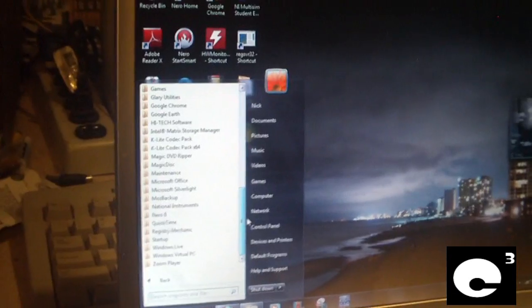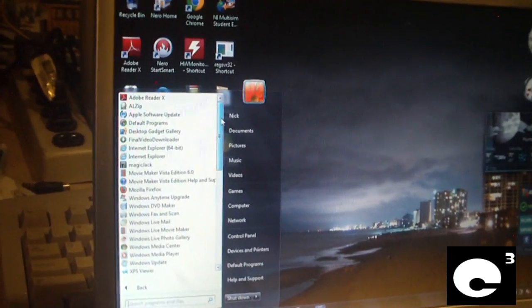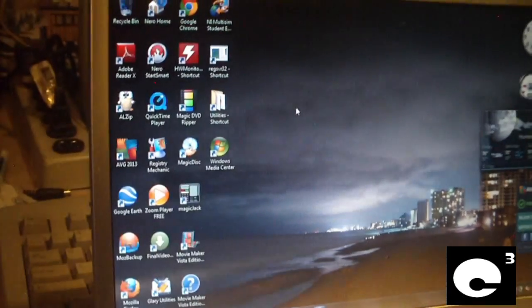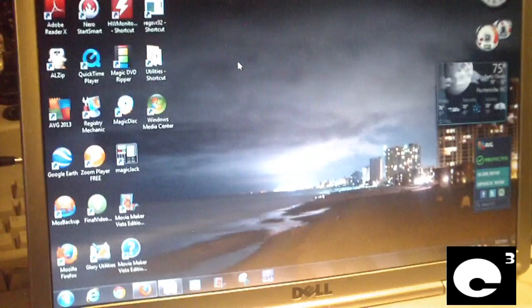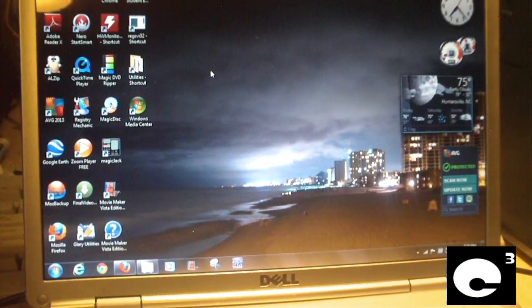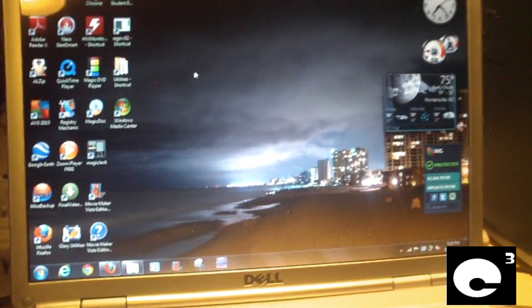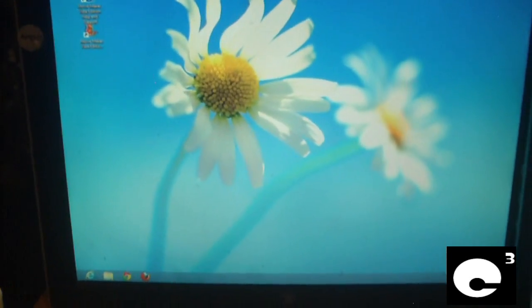So there is a solution to that. You have to get what's called Start 8, which is a third-party developed start menu, which actually it's pretty sad when you see, whatever company made that thing, had to actually create something that Microsoft was too dumb to put into their own operating system. It just blows my mind. Anyways, back to Windows 8. Let's go and look at some things.